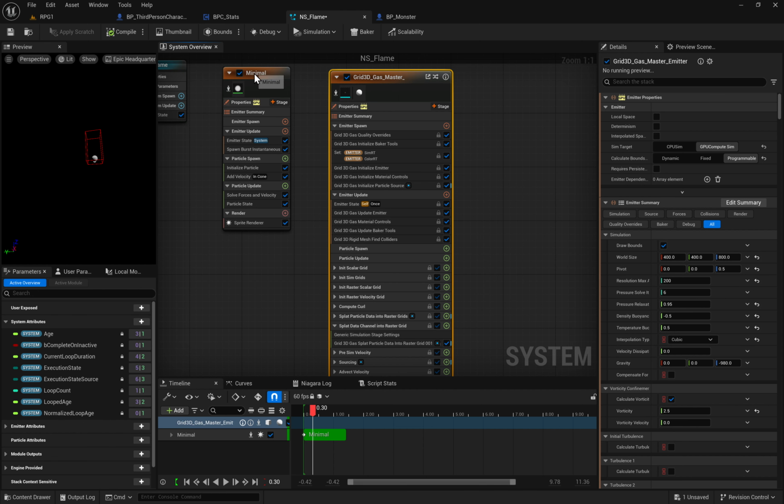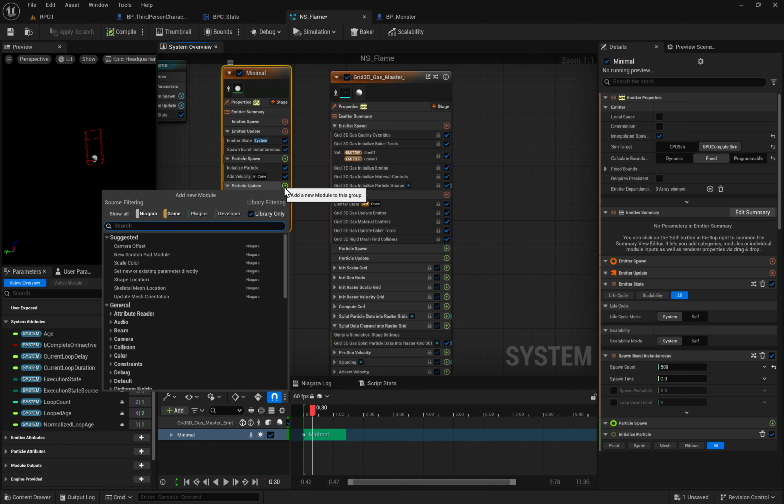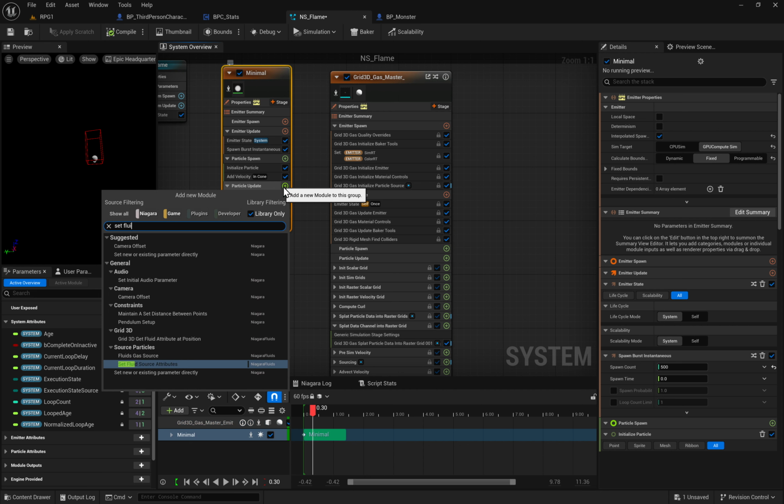Okay, so in my minimal, I'm going to go to Particle Update, hit the plus sign, and add a Set Fluid Source Attributes. If you type in Set Fluid, you should see it on there. Source Attributes. Got it. Set Fluid, and this is under Particle Update.